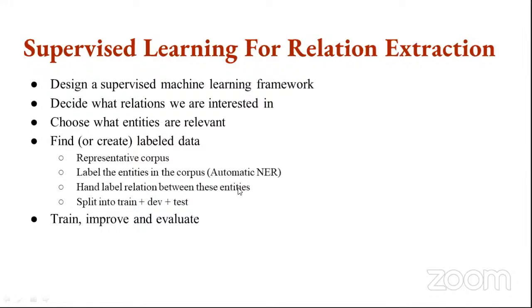We must have a corpus of data, which is called the training data. Now we have to label the entities in the corpus, which are basically the named entities. Those could be location names, organization names, person names, some miscellaneous names. Then we have to hand label the relationships between these entities. So we have already classified the entities into different categories, and now we hand label the relationships between them.